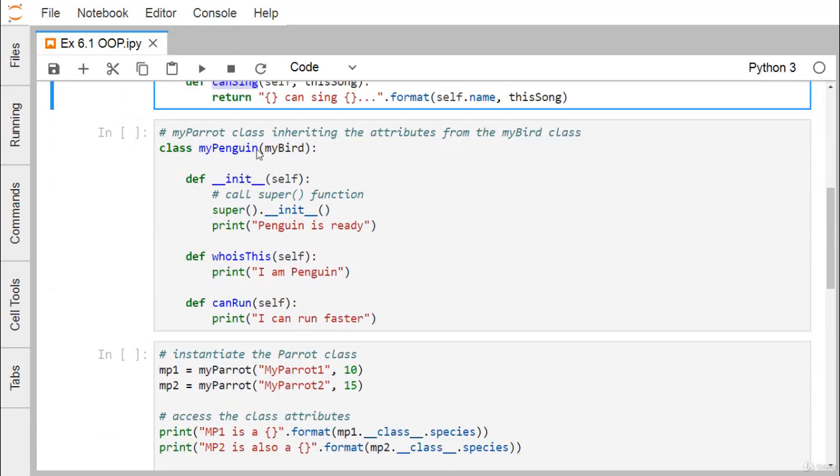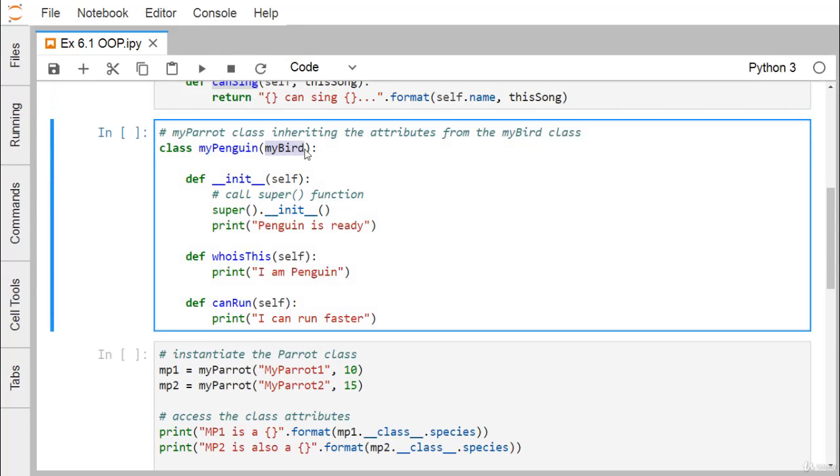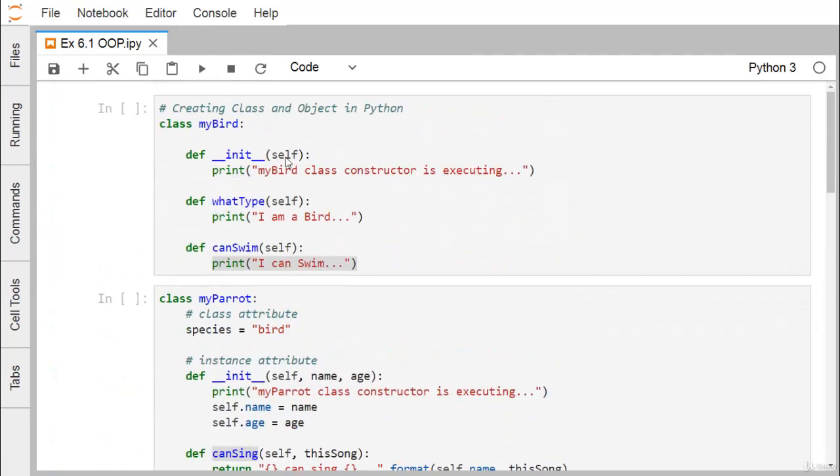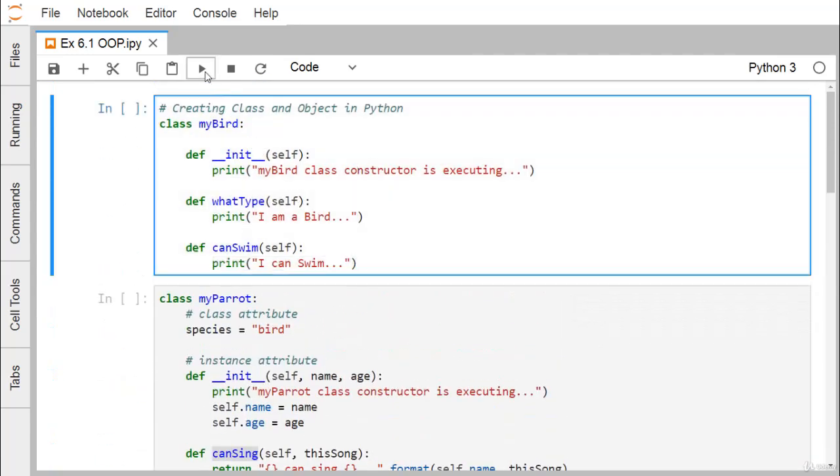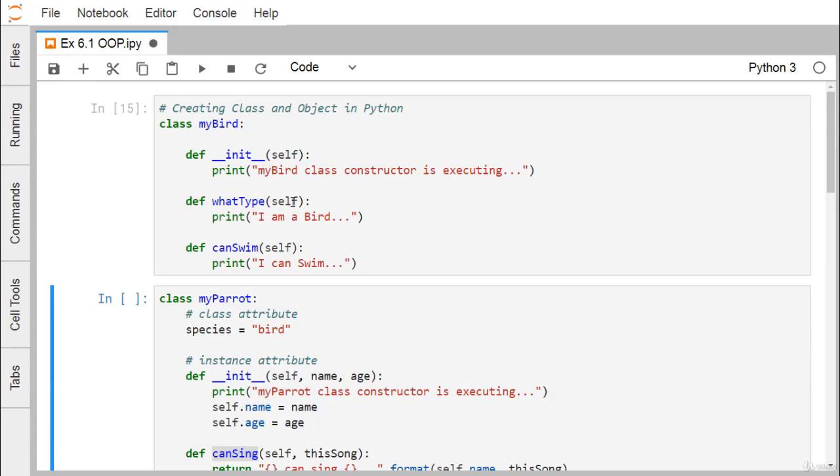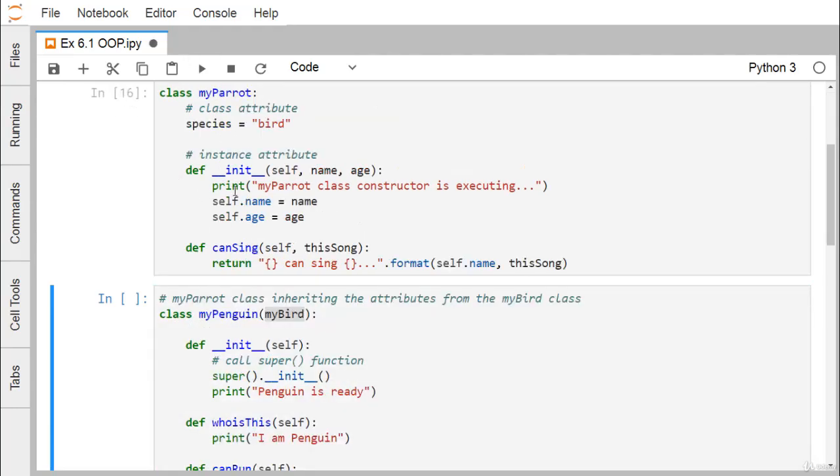This myPenguin is inheriting the class myBird. You can easily recall that myBird was a class, and if you go on executing, you can find that no method has been called from this myBird class. So that's why it is producing no output, only the mere declaration we are having. And now we have this myParrot, which I have executed, so no error has been observed.